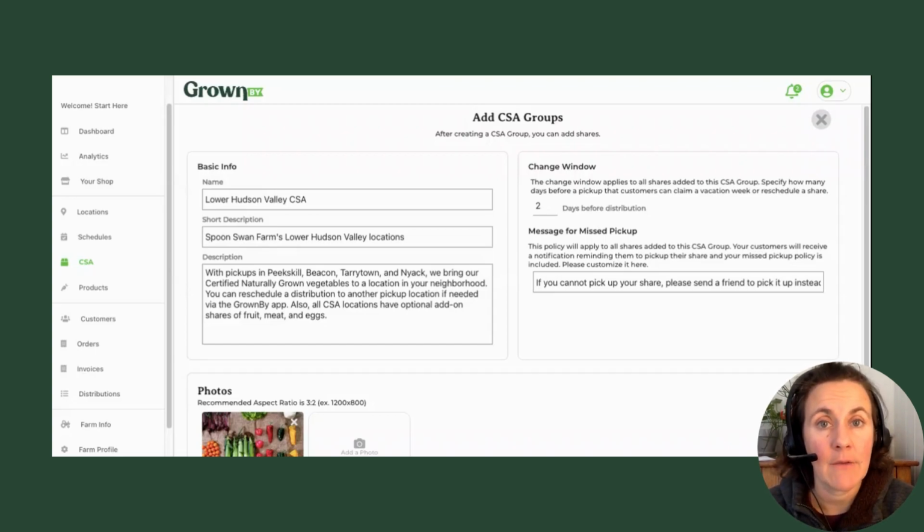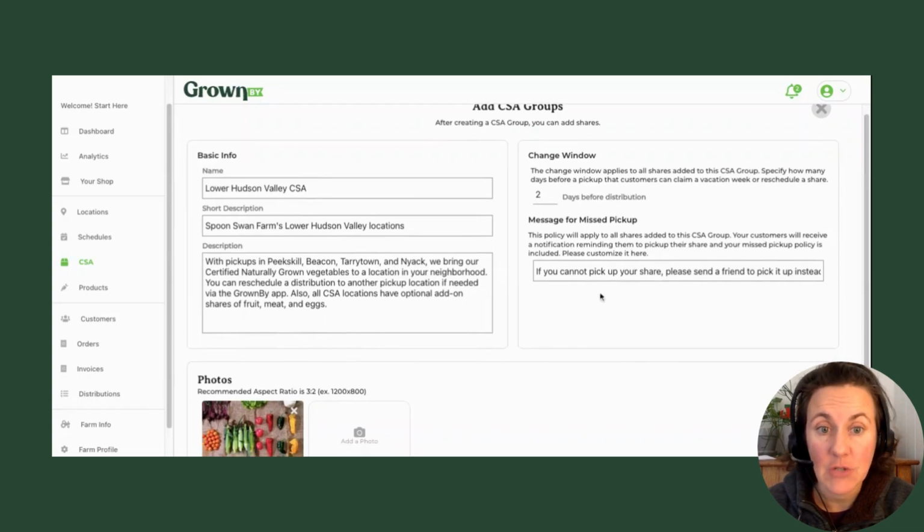You may have different change windows for different CSA groups. If you're delivering to a city that's 4 hours away, you may want to know about a change an extra day ahead, compared to a CSA that you have right on your farm. Anyway, so that's the change window.